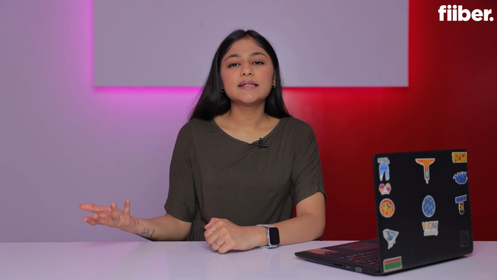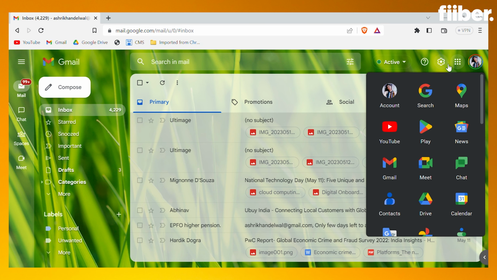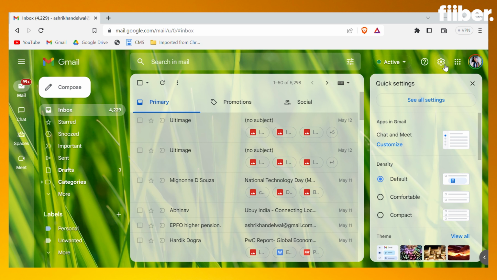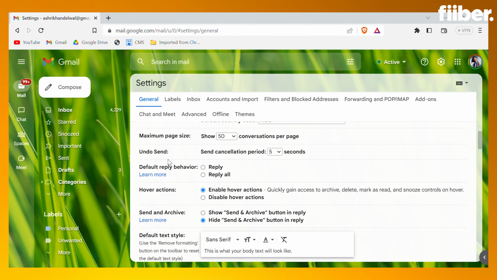Now a lot of times what happens is by the time we realize that we have to undo an email, the undo timer is gone. So it's better to increase the timer so that we can correct our mistake and undo that email. For that, what you need to do is just go to the settings menu at the top and click on see all settings and go to the undo send option. Now increase the timer to 30 seconds. So you will have more time to decide if you wish to unsend an email.